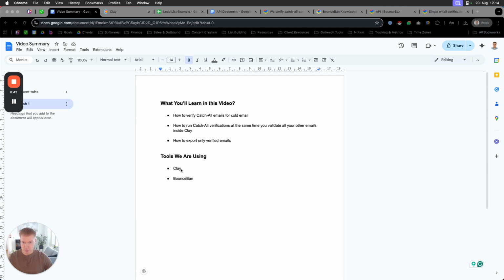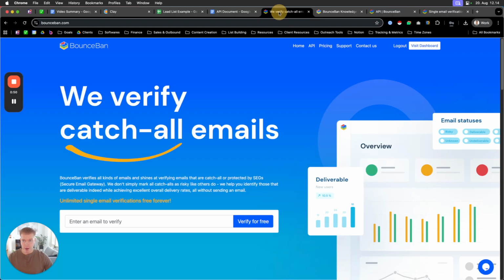And tools we are using, as mentioned, Clay, and then we use BounceBan to actually verify our catch all emails. And the tool is bounceban.com. I will leave a link in the description if you haven't heard this tool before. I really like it. It's pretty cheap and it gets the job done, and the bounce rate is always really low, so it works well.